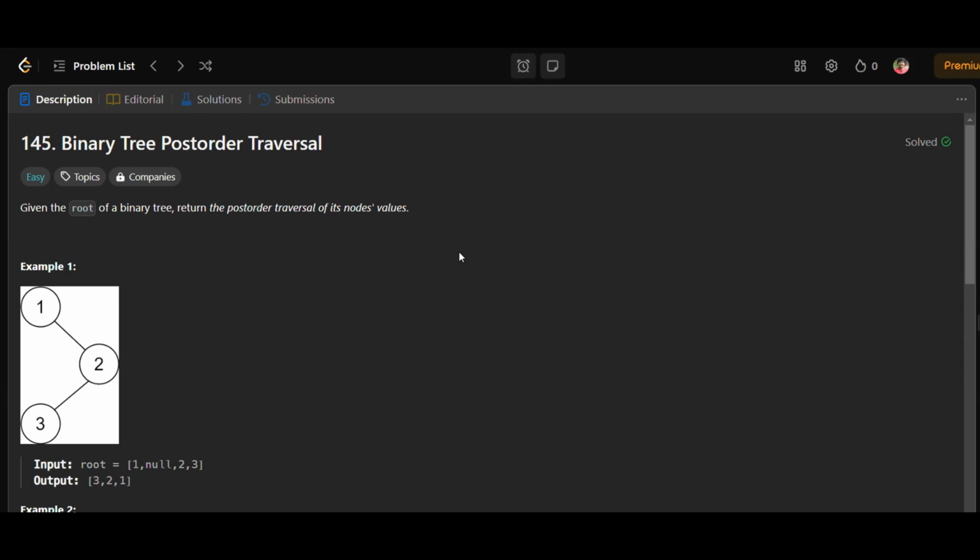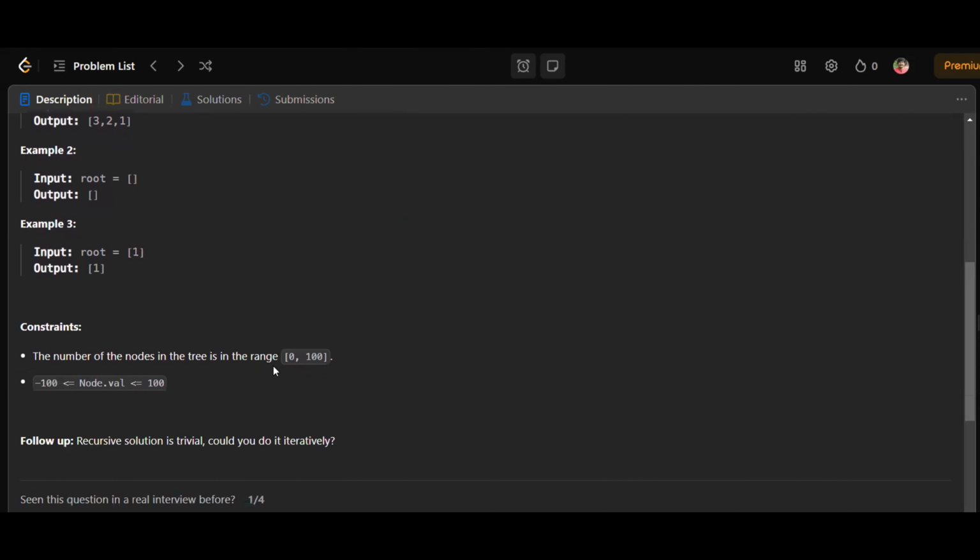In this problem statement, we are given a binary tree and we have to return the post-order traversal of its nodes' values. Let's understand the constraints. Here, the number of nodes in the binary tree can be between 0 and 100, and the value in a node can be between -100 and +100.